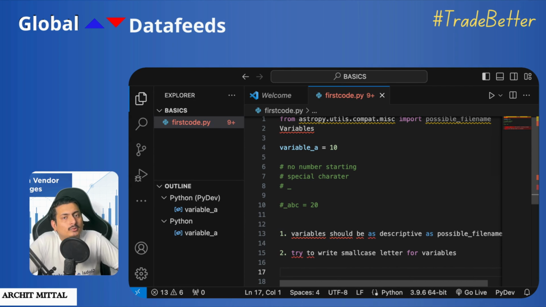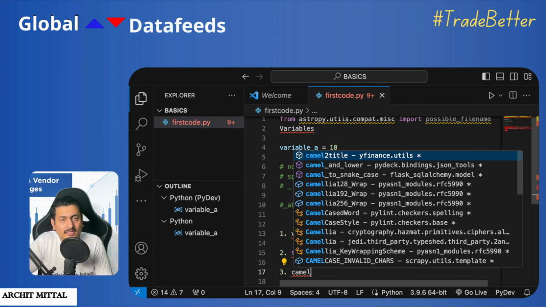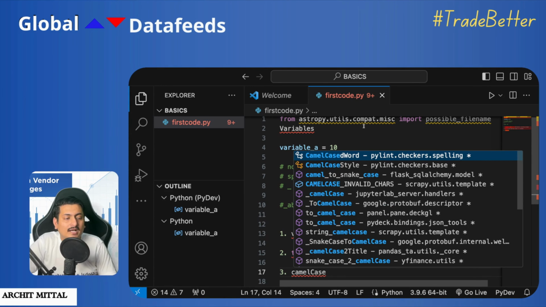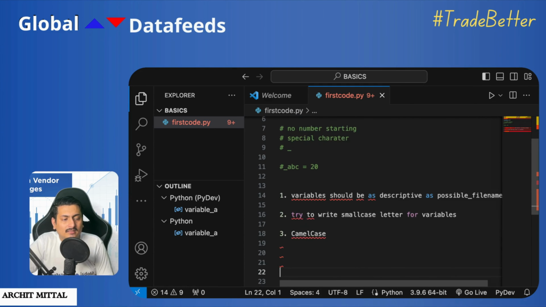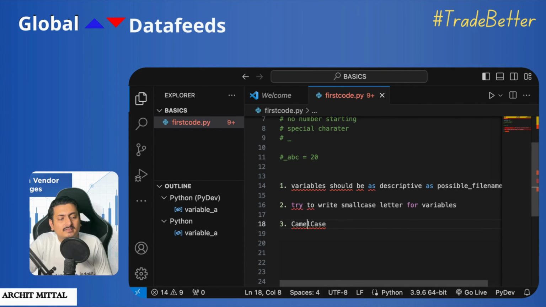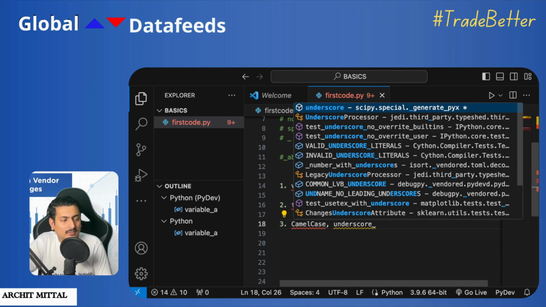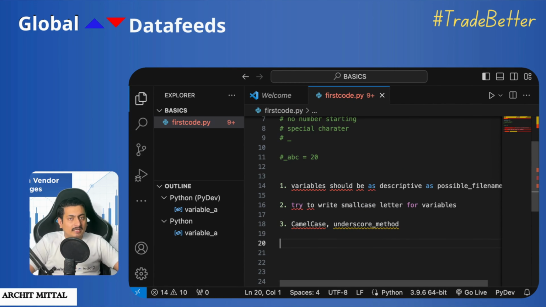Apart from that, you can write all the variables in small case letters, or there is a second formatting known as camel casing. I'll show you there are two ways to write the variables. First is camel case. In this, you write the first word in small letters, and for the second word you make the first letter capital. As you can see in this camel case, the C in case is capital. The second normal way of writing a variable is using the underscore method. So these are the two ways of writing variables.